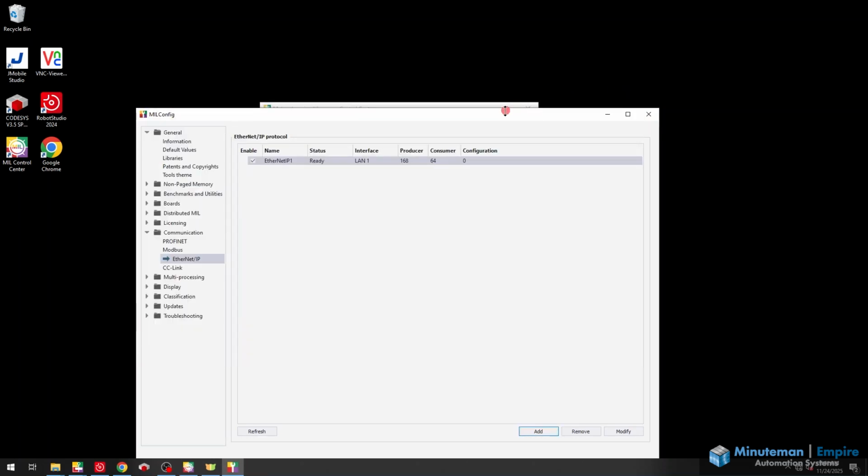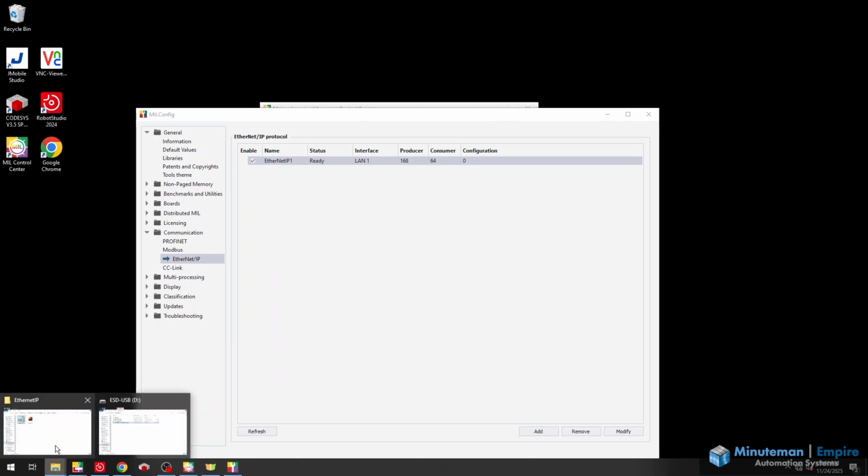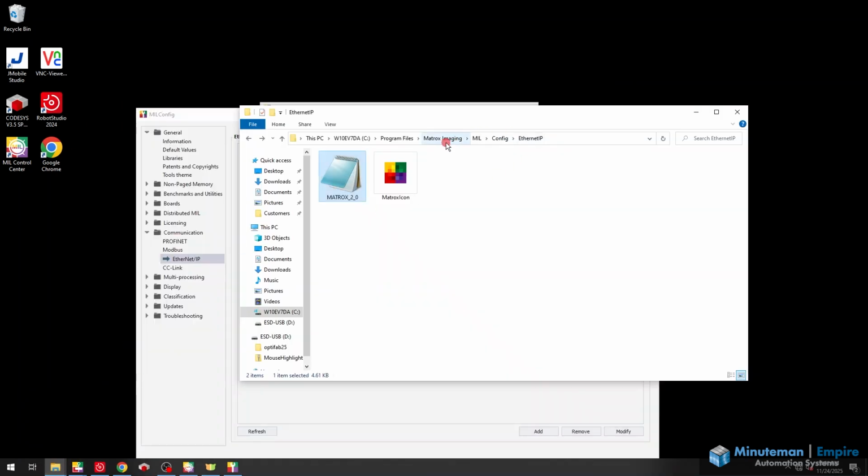Another piece of useful information is the EDS file. If you're looking to jumpstart your project, you can go to your install directory for your Design Assistant, and if you go to mil, config, and Ethernet IP, you can see this EDS file. So I will use this file in my other controller, in my case, the ABB robot, to help jumpstart some of the information for the Ethernet IP communication.